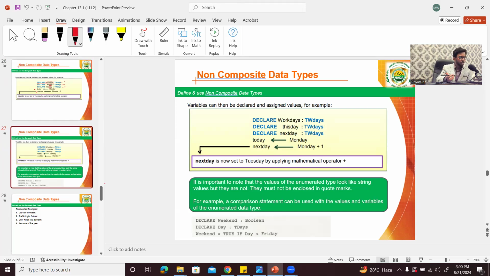It is important to note that the values of an enumerated type look like string values, but they are not. Yes, it is important. They must not be enclosed in quotation marks. You need to understand the rule right here: if you enclose something in quotation marks, then it becomes a string, but this is not going to be considered a string since it does not have quotation marks. For example, a comparison statement can be used with the values and the variable. For example, you have declared weekend as Boolean, then you declared day as TWDays.